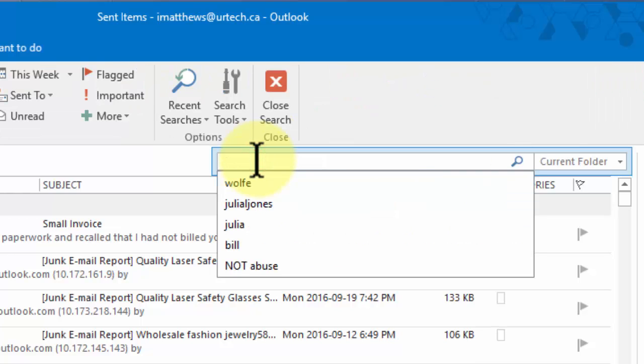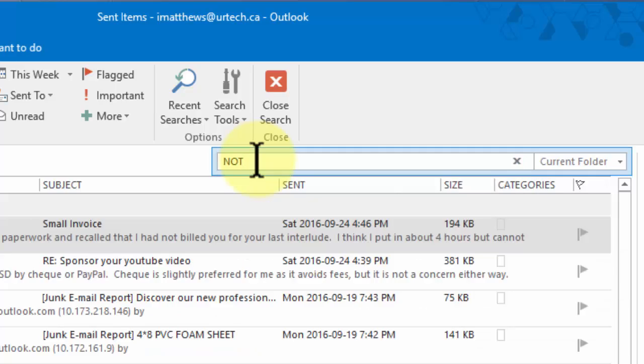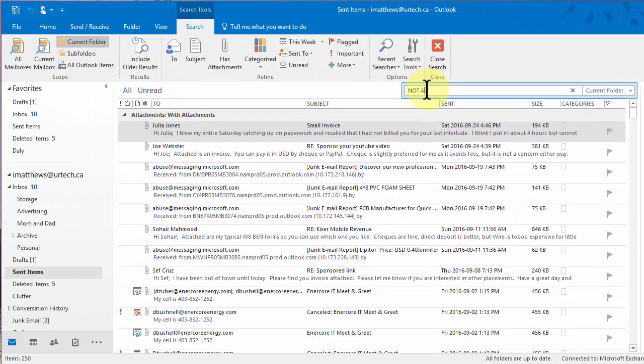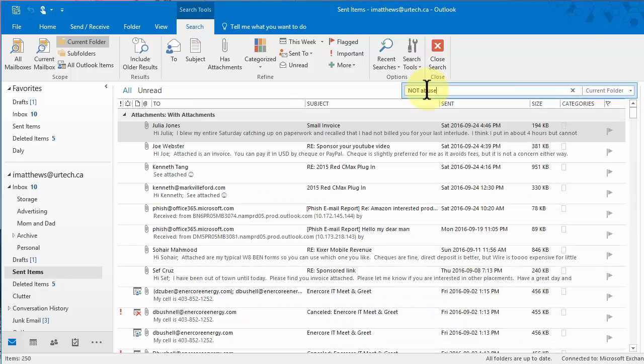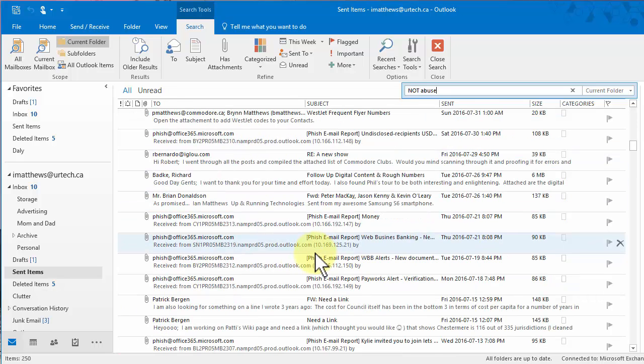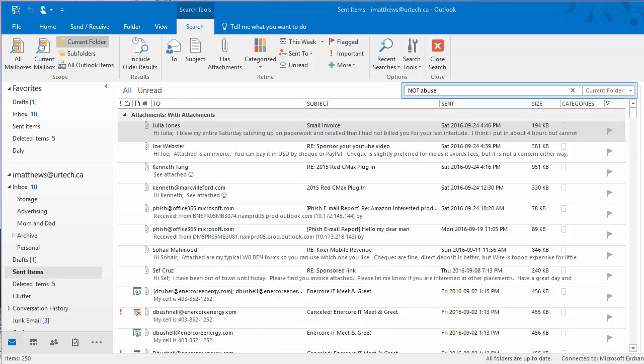So what you do is you go into your search at the top and you type in the word NOT, and you have to use capital letters. That's the big thing. NOT abuse in this case will be the word I'm trying to avoid. And you can see that gets me down to a nice, reasonable amount of data to sort through, and I can see there's also phishing here.